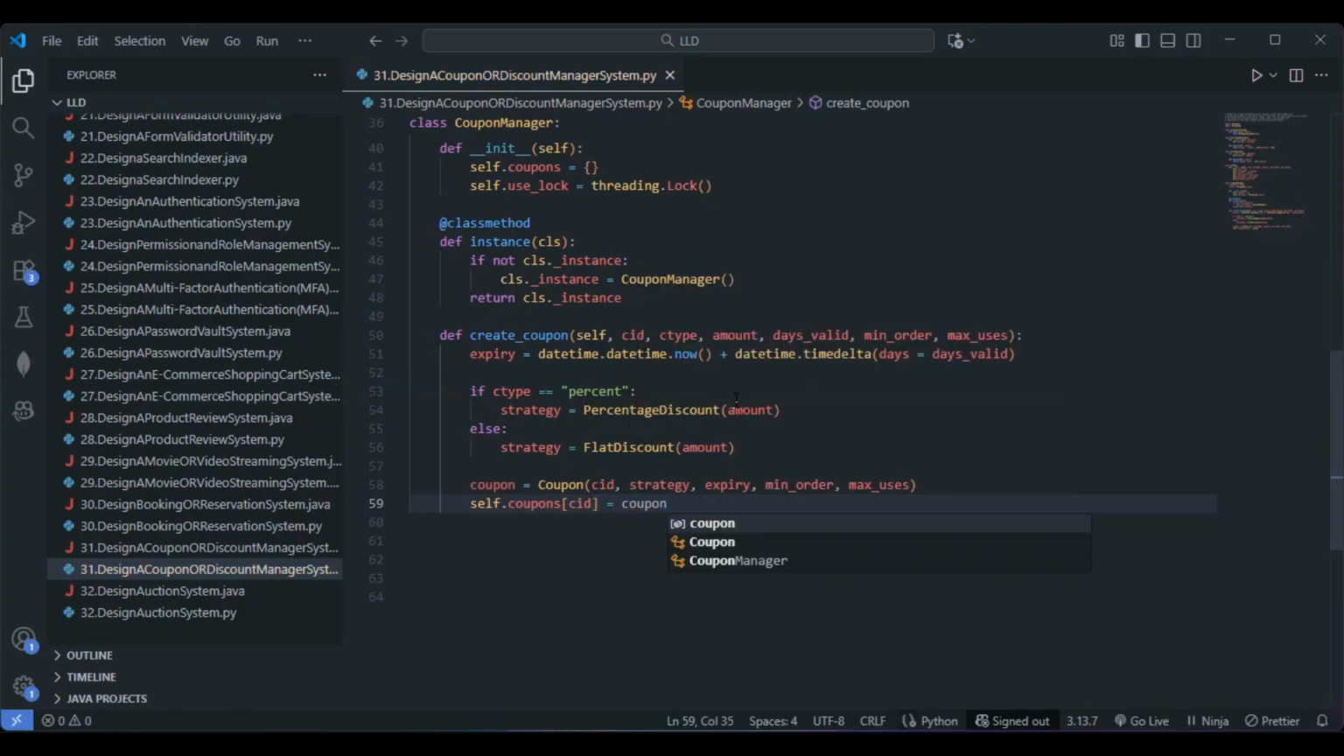So this is fine, I believe. Next, what we'll be doing here? Let's go with the validate method. What it does is validate the coupon before applying, right? So let me go with the next method named validate.